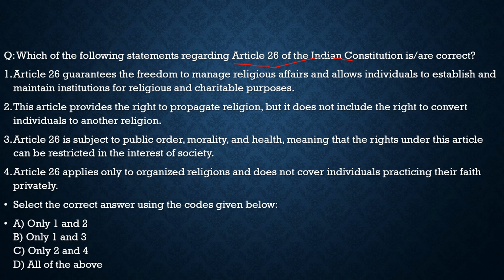First statement: Article 26 guarantees the freedom to manage religious affairs and allows individuals to establish and maintain institutions for religious and charitable purposes. 100% correct.